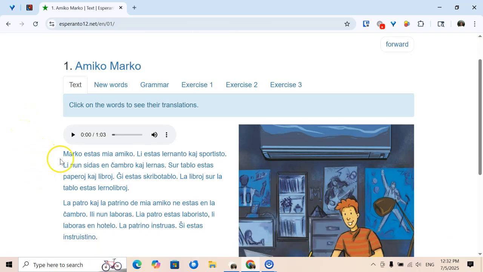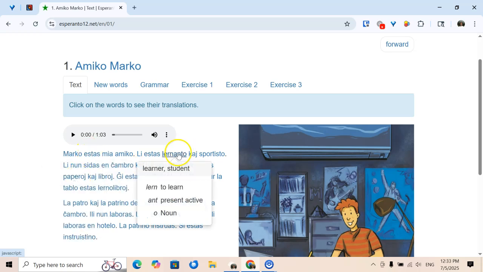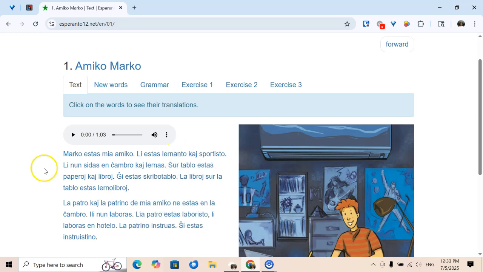One thing that's cool too, as you can see with the text, is that if you just hover over it, it gives you a translation of the word. So here, estas is "to be", lernanto is "learner", so that's cool. I'm also going to play a little bit of the audio, just so you can get an idea of what it sounds like.